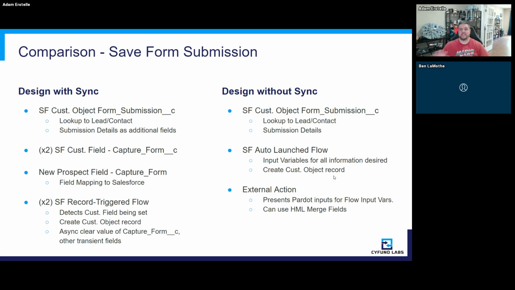So for both of these examples, what I like is we don't have to pollute the contact and lead object with all those extra custom fields. We only have one flow instead of the two that we have to manage and maintain. And yeah, it's just a lot cleaner.